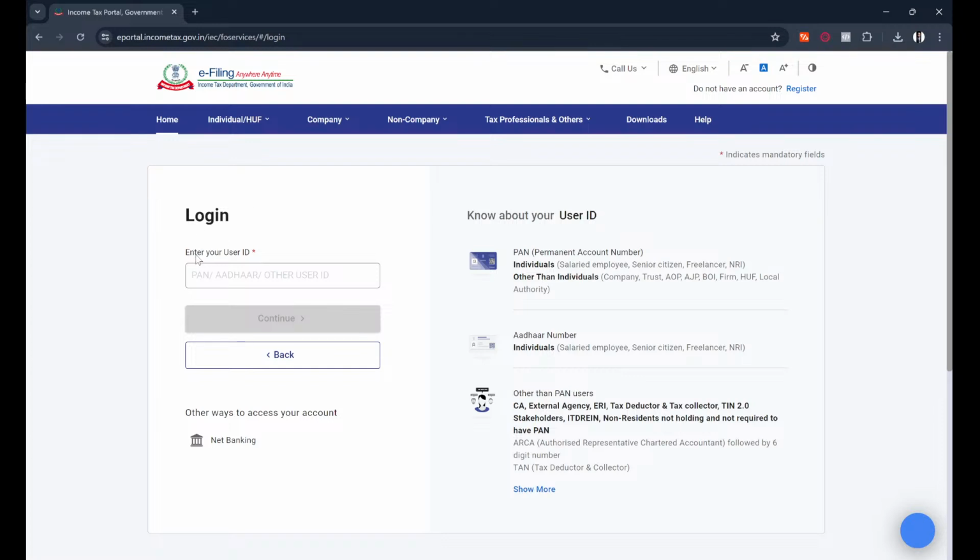First is enter your user ID. Either you put your PAN, Aadhaar, or if you have any other user ID, for example, the TAN of your company or something like that. But I don't have one, so I'll just do PAN or Aadhaar. So I'll go for PAN. I'm going to hide this information right now, but once I have logged in, I'll show you the interface again. Okay.